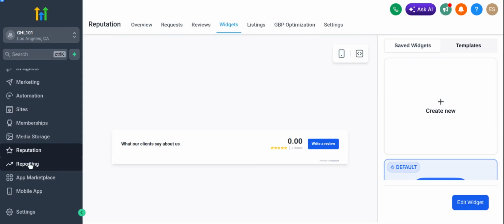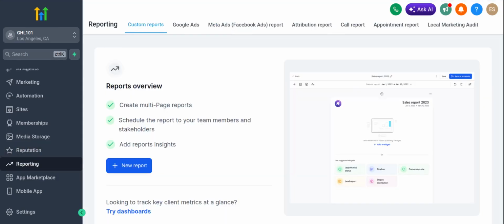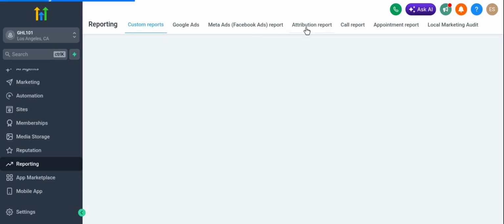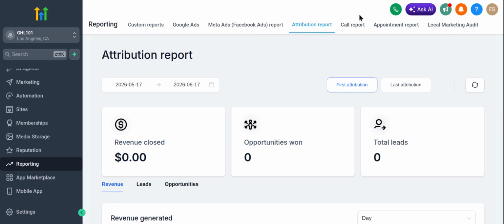You have reporting. So once you've gone through all these steps, you can actually track your Google ads. You can track your Meta ads to see how they're performing. You can track where your contacts are coming from. You can track your calls, how long they are, if they're getting answered, if they're getting rejected, if they're failing, if the numbers aren't real or something.